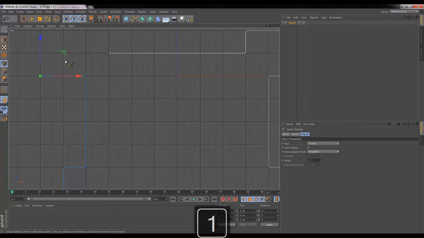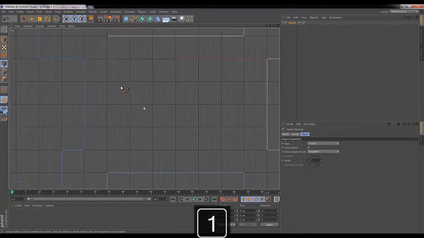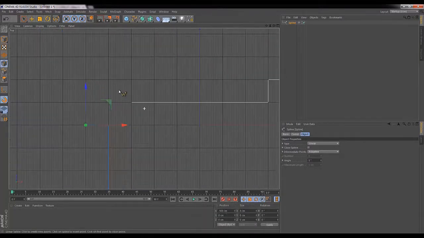Hang on. What have I done? Oh, no, that's not right. Undo. Oh, so it's supposed to go 1 there. That's right. There we go.